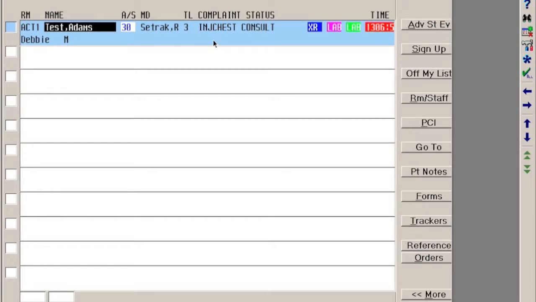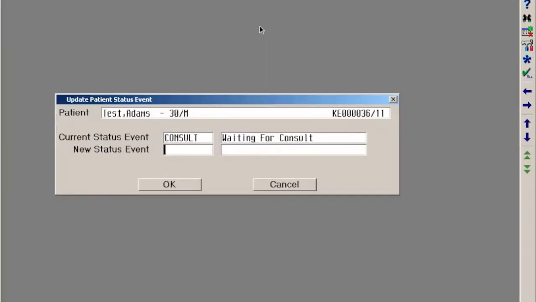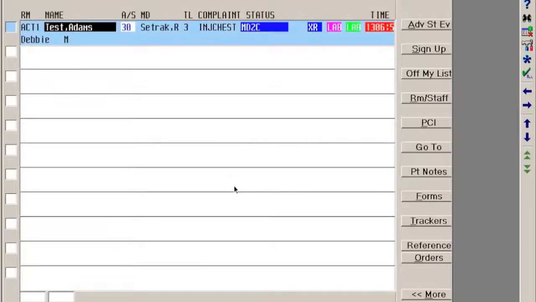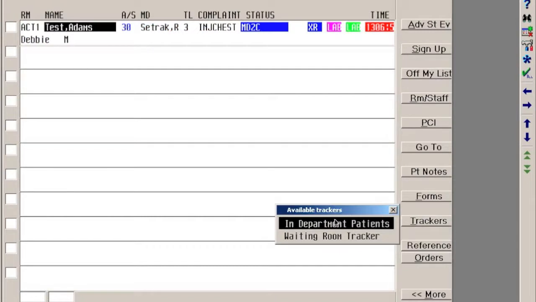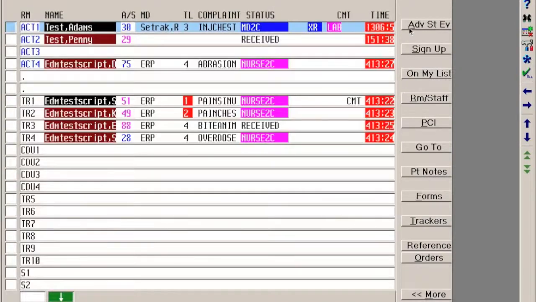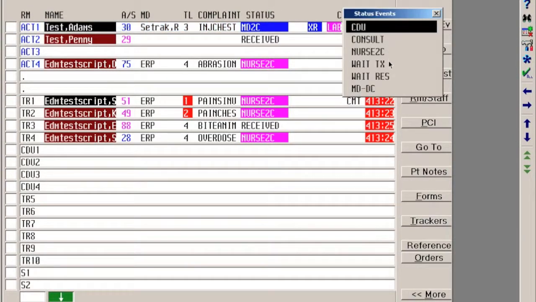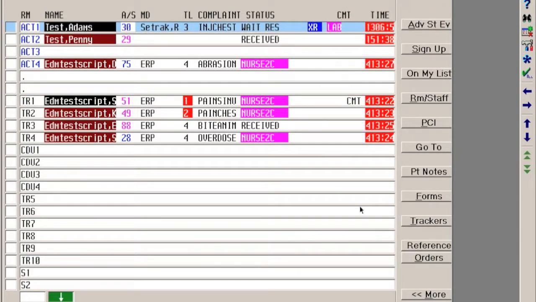So I go see that patient, and he is now, I've changed it a long time ago to consult. I'm going to change it here to MD to C. So what I'm going to do is change MD to C by clicking, and you can do that here or in the tracker list. Just click here and decide what I'm going to do. So I have ordered an x-ray on the patient, so I'll say waiting results, or if I've ordered something, and this automatically changes the status.